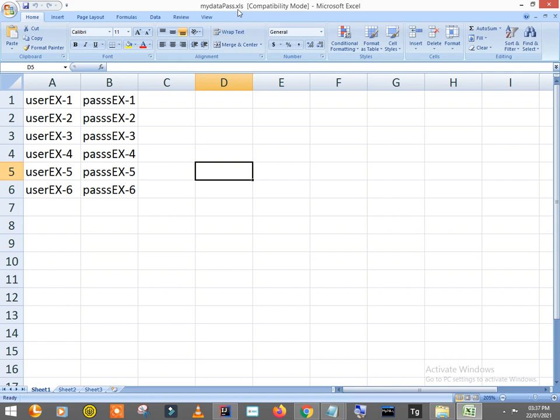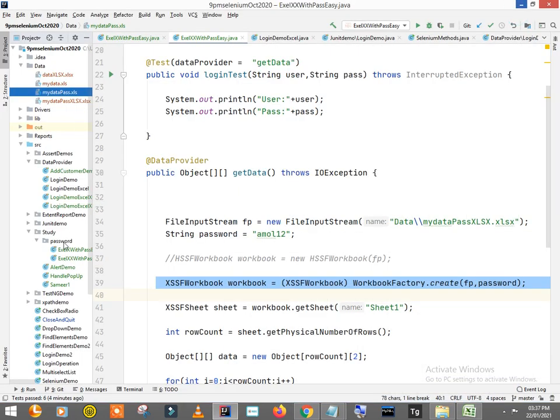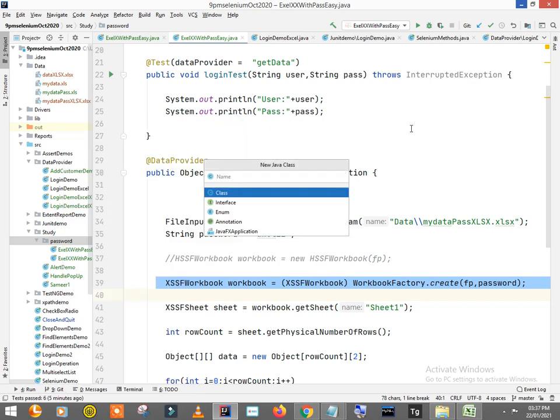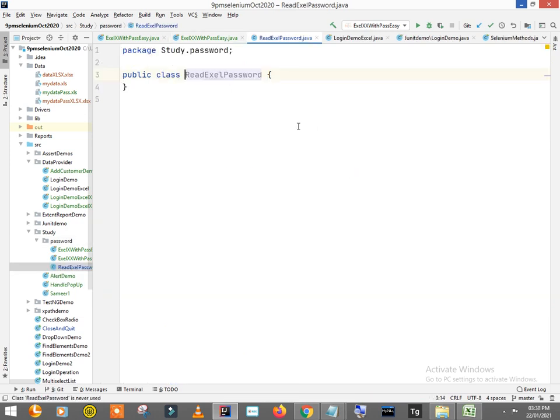Right now it is an XLS file. You can have an XLSX file as well. If it is password protected, I'm going to demonstrate how to read the data in it. What we are going to do is create a new Java class, let's say ReadExcelPassword.